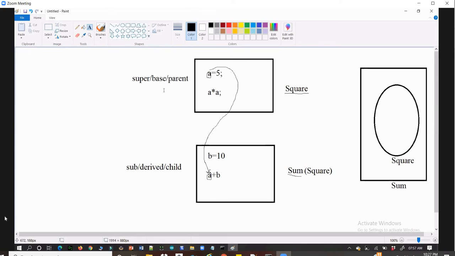Is it clear, like what is inheritance and how we are accessing it? When we create an object of the subclass, it automatically creates one for the superclass.